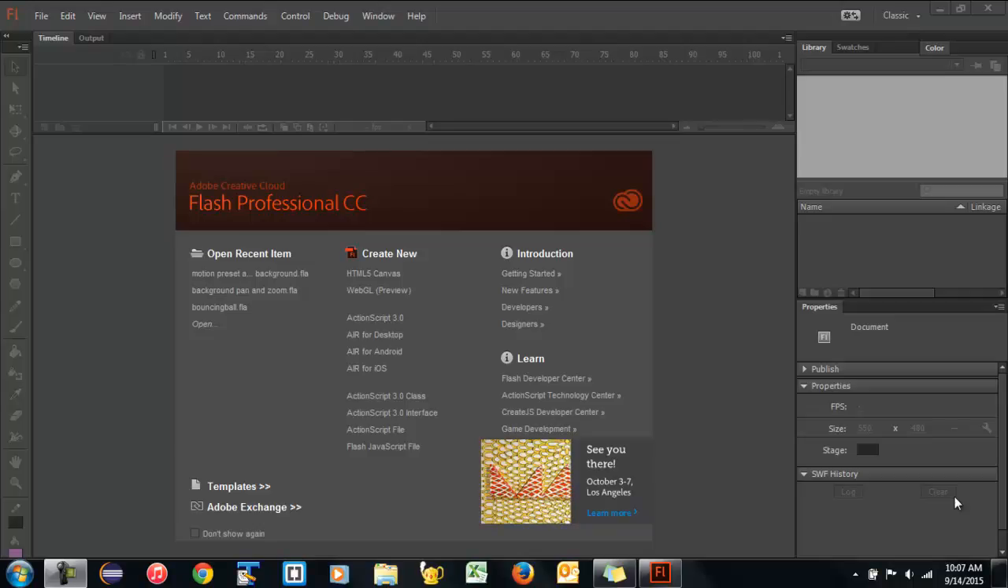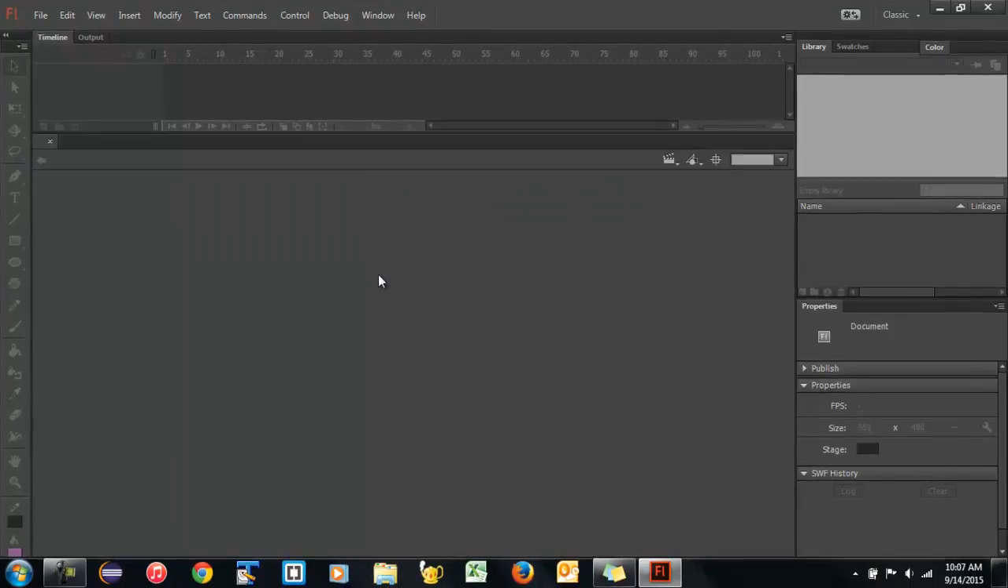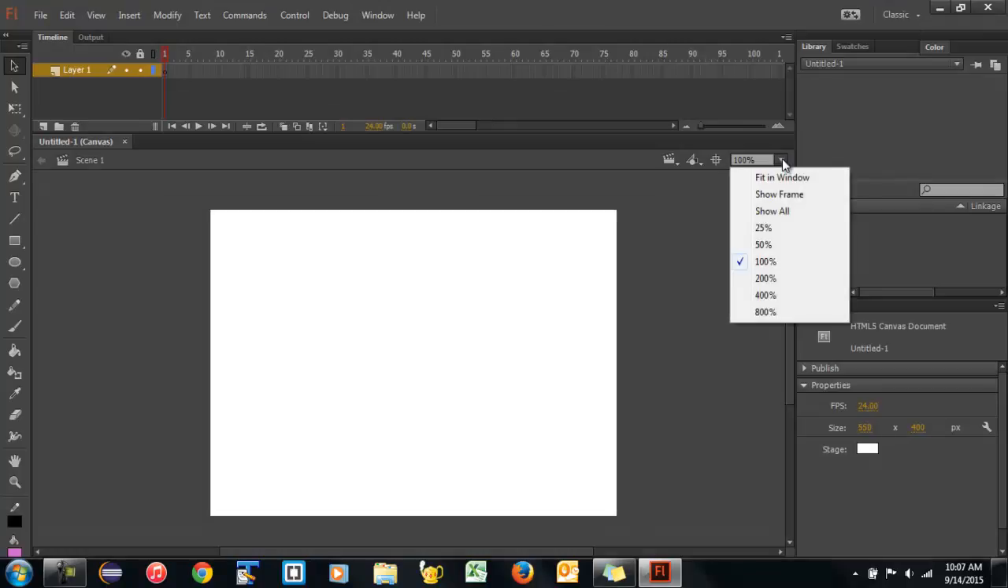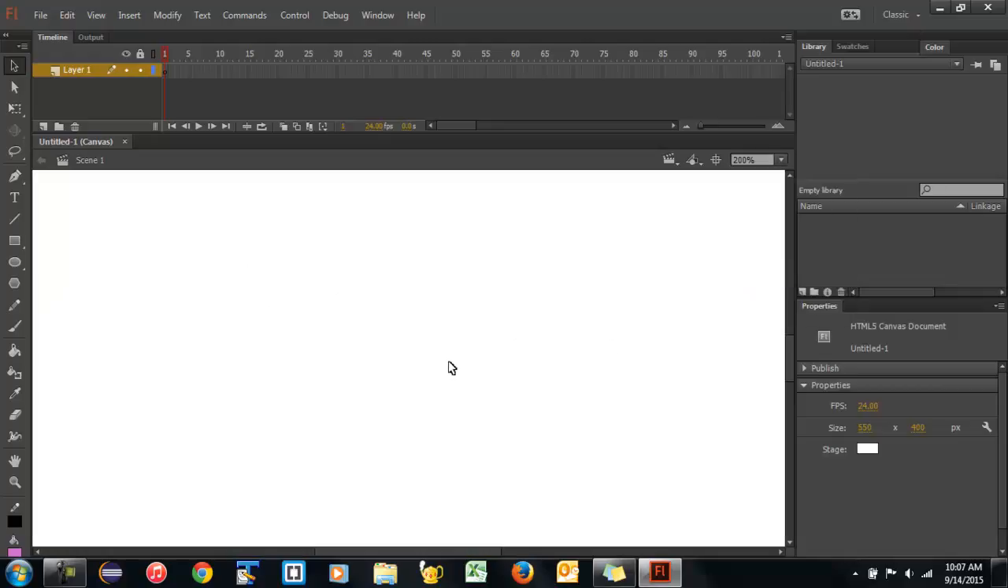This will serve as a very quick introduction to Flash Professional CC. When starting, go with an HTML5 canvas page. And when your workstation or work area comes up, remember, you can always zoom in to whatever works for you. The more precise you want to do something, the more zoomed in you would want to be.